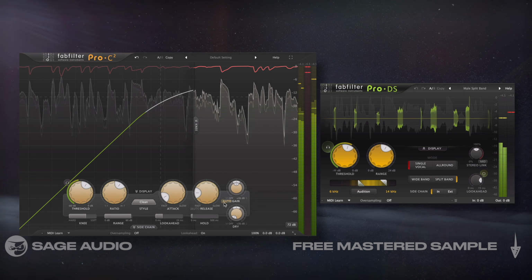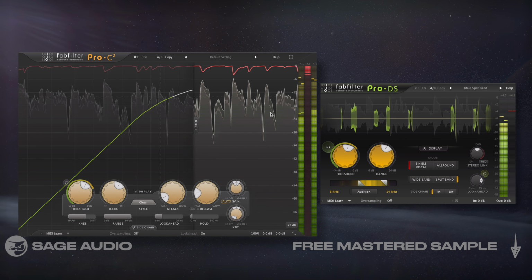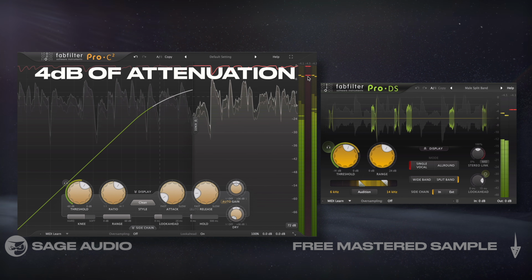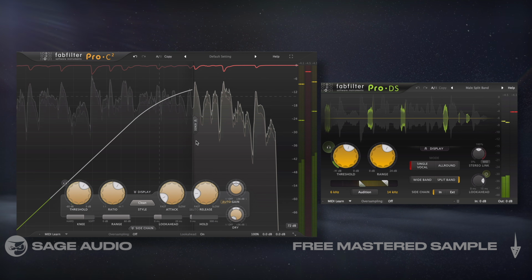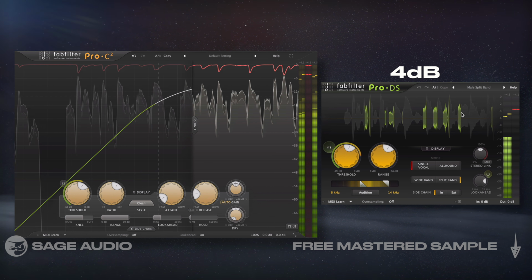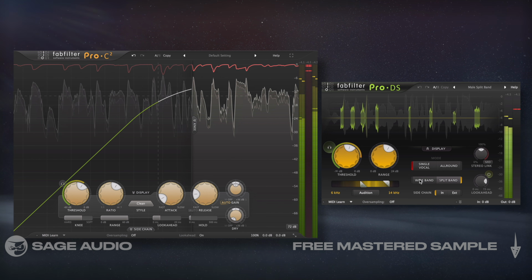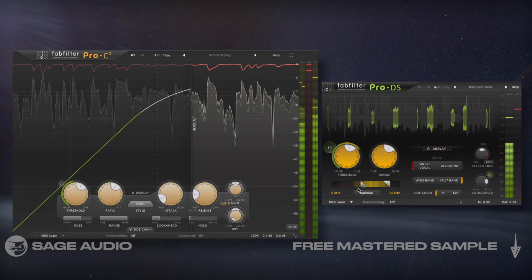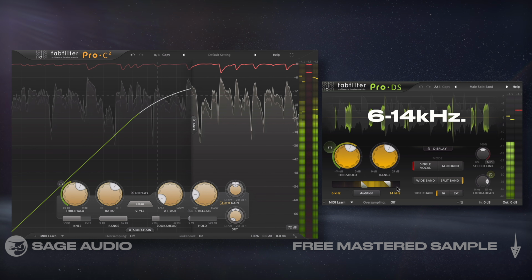Then I'll turn on auto makeup gain. This vocal was already somewhat compressed, so I only needed about 4 dB of compression, but use a little more, up to 7 dB if needed. For the de-esser, I attenuated about 4 dB as well, using a split band setting to attenuate only the selected frequencies and set the range between 6 to 14 kHz.